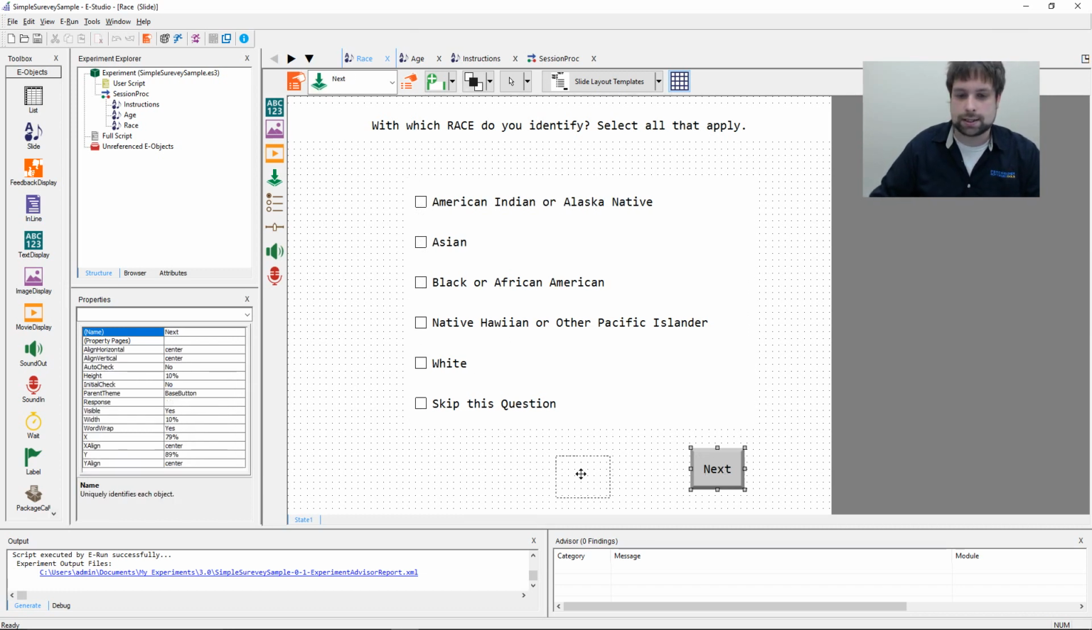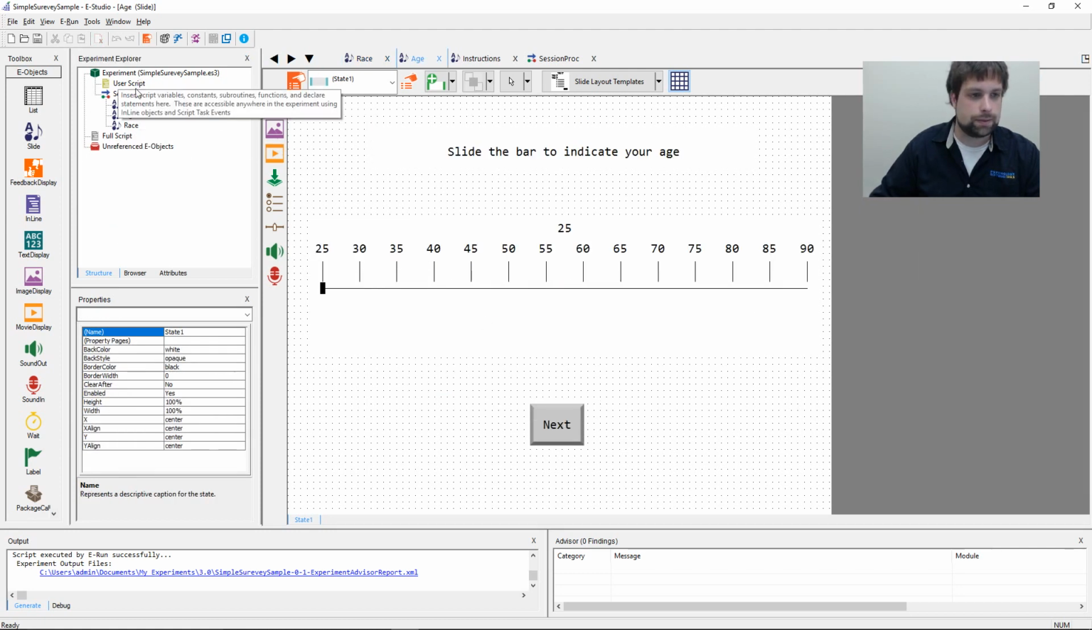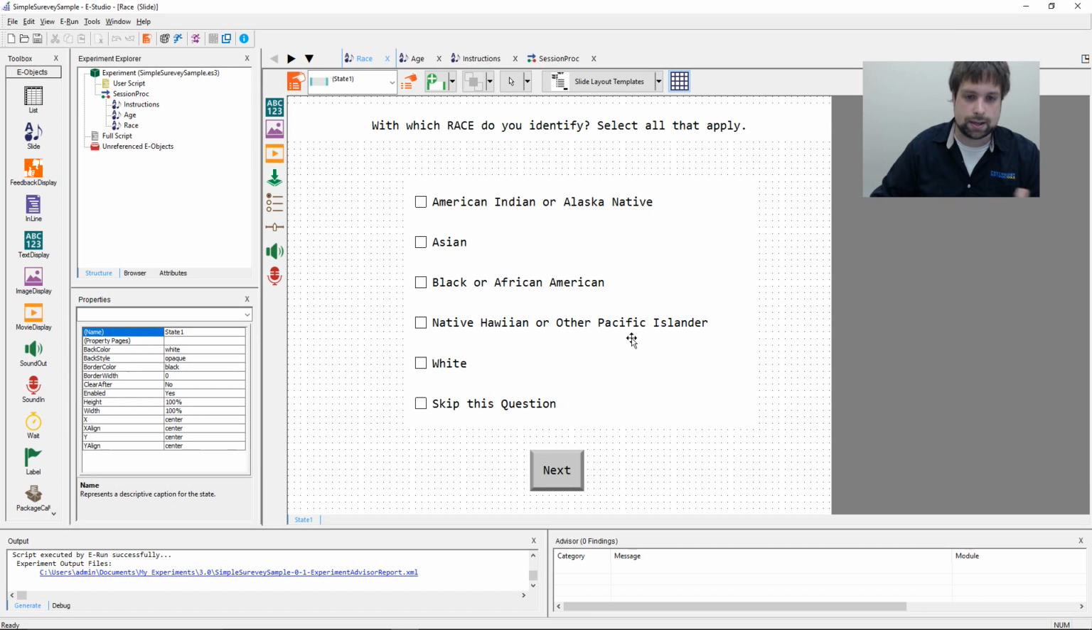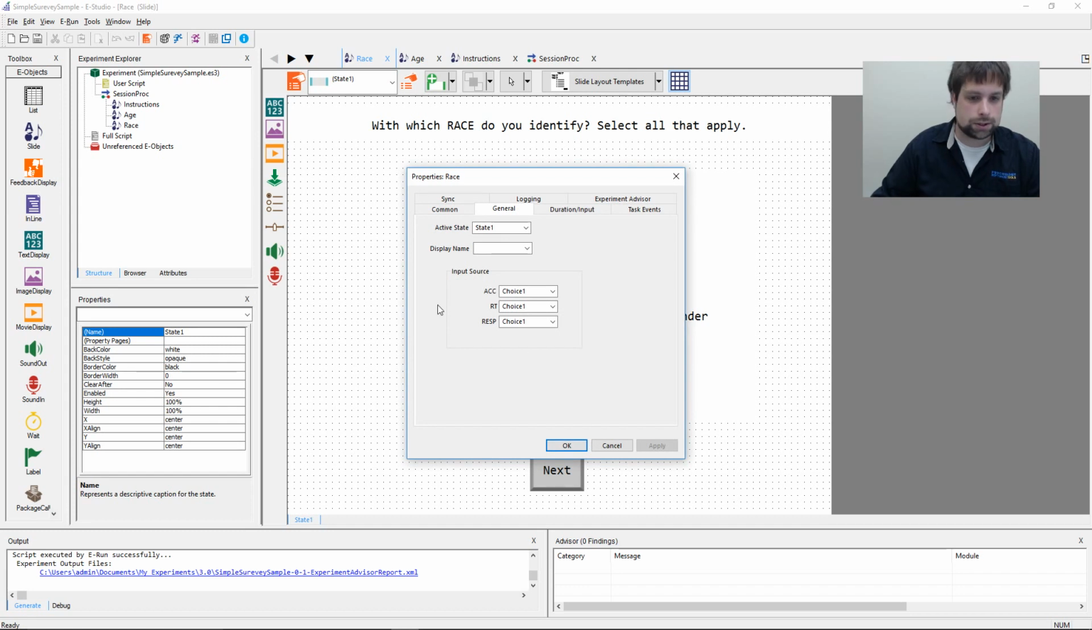I'm going to take this next button and drag it to the middle of the screen, kind of where it was for my age, just so it's in relatively the same place. Let's go ahead and take a look at the duration input properties just to make sure they're what we want. So we'll start with input source. Right now it's already changed to choice 1 for us instead of input mask. That's exactly what I want. That's a change I would have made had I had the choice to change it.